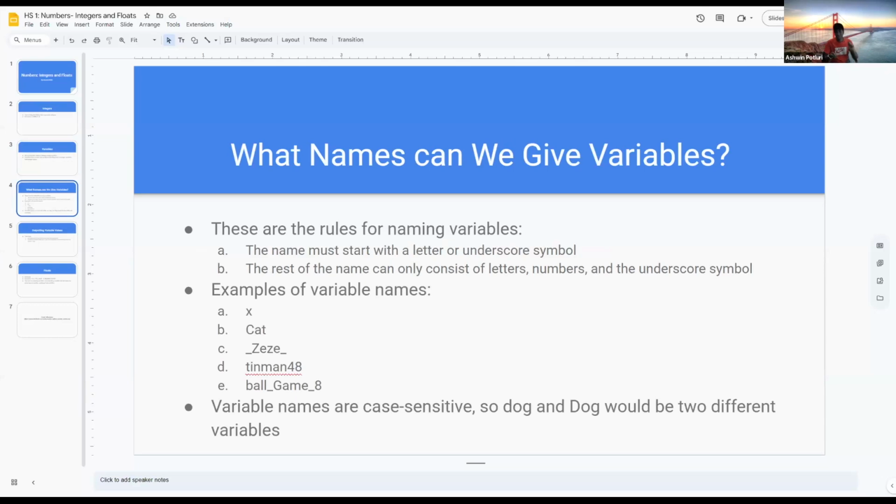So what names can we give variables? Now, it's understandable that people do not get this right at first, and modern programming applications will let you know when you have named a variable wrong, right? Like the name does not work. And let's go over some of those restrictions.